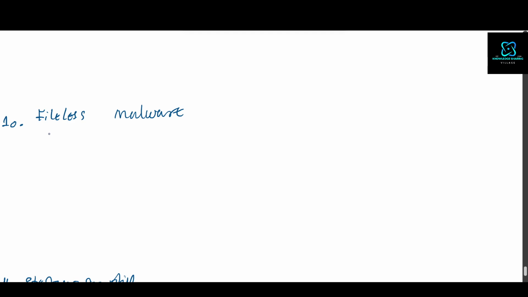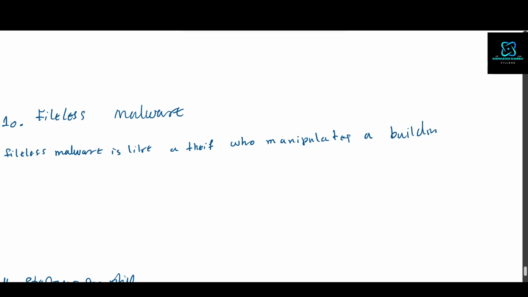If you want a good analogy here, you can say it like this: fileless malware is like a thief who manipulates a building's security system to gain access without leaving physical evidence.